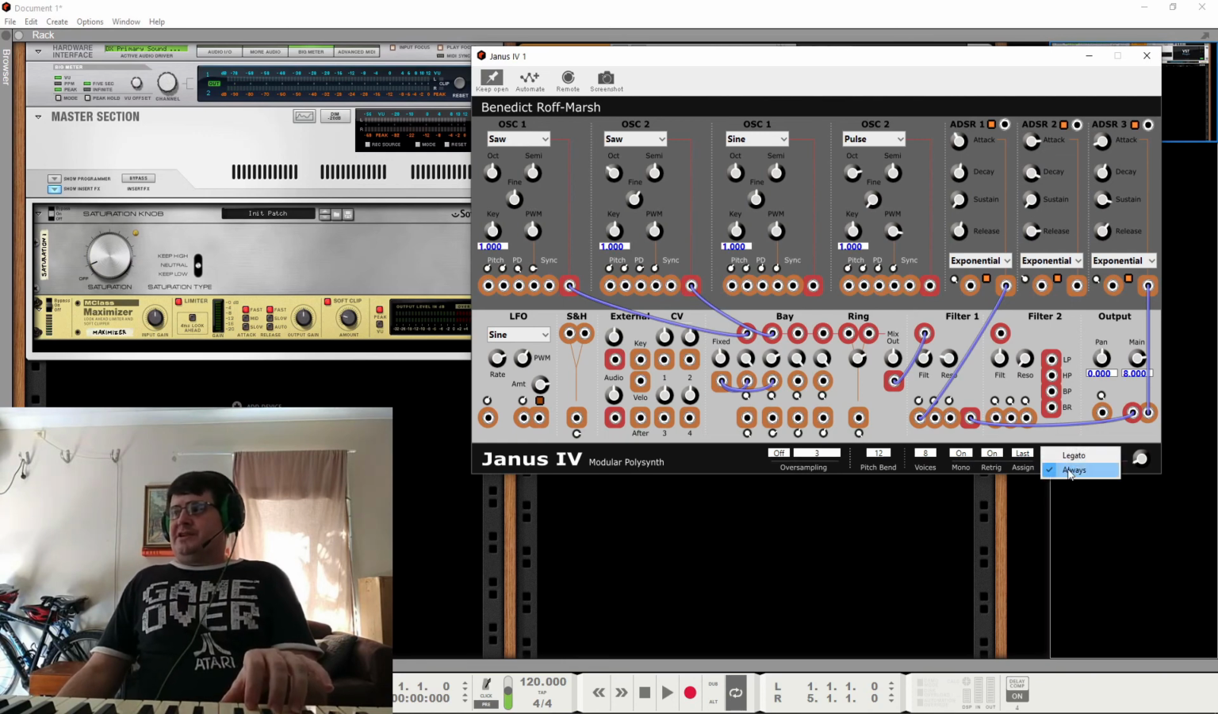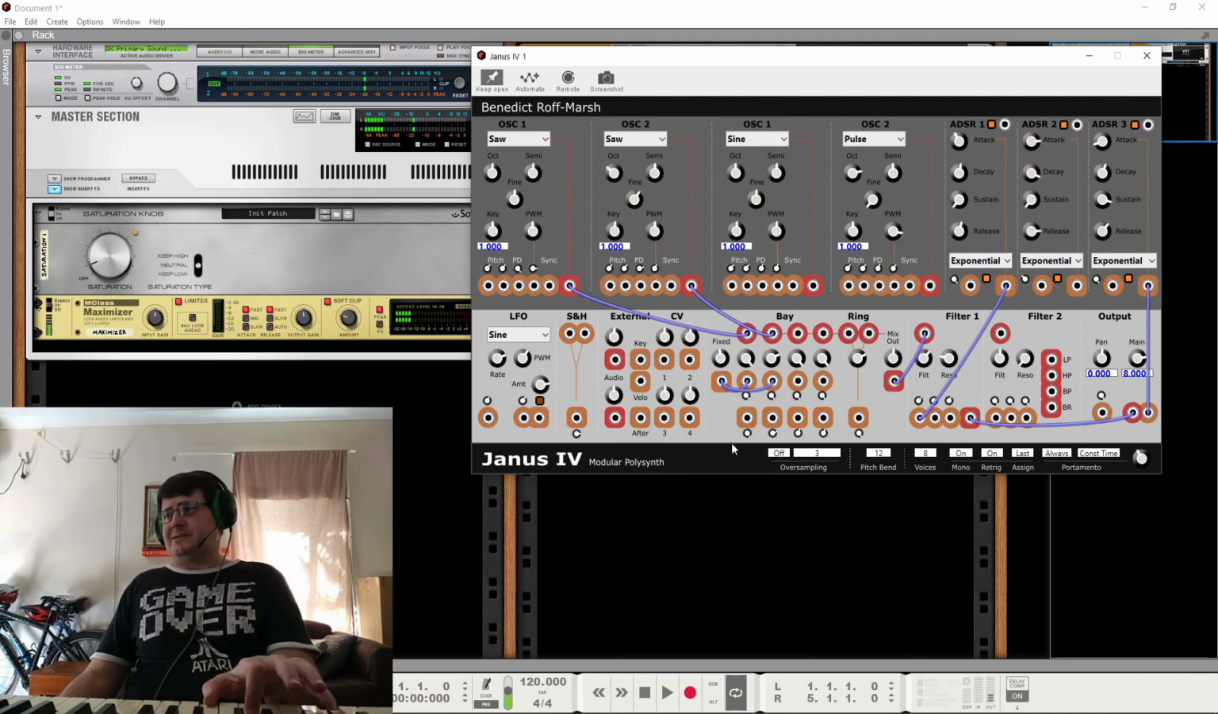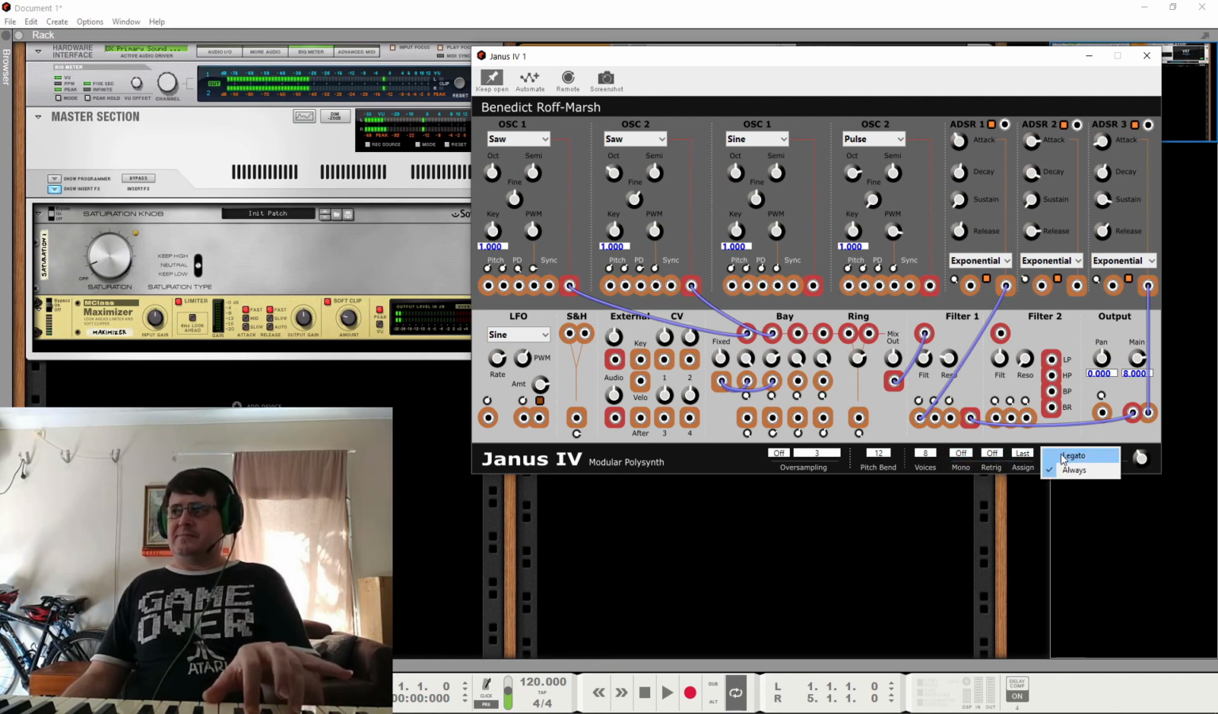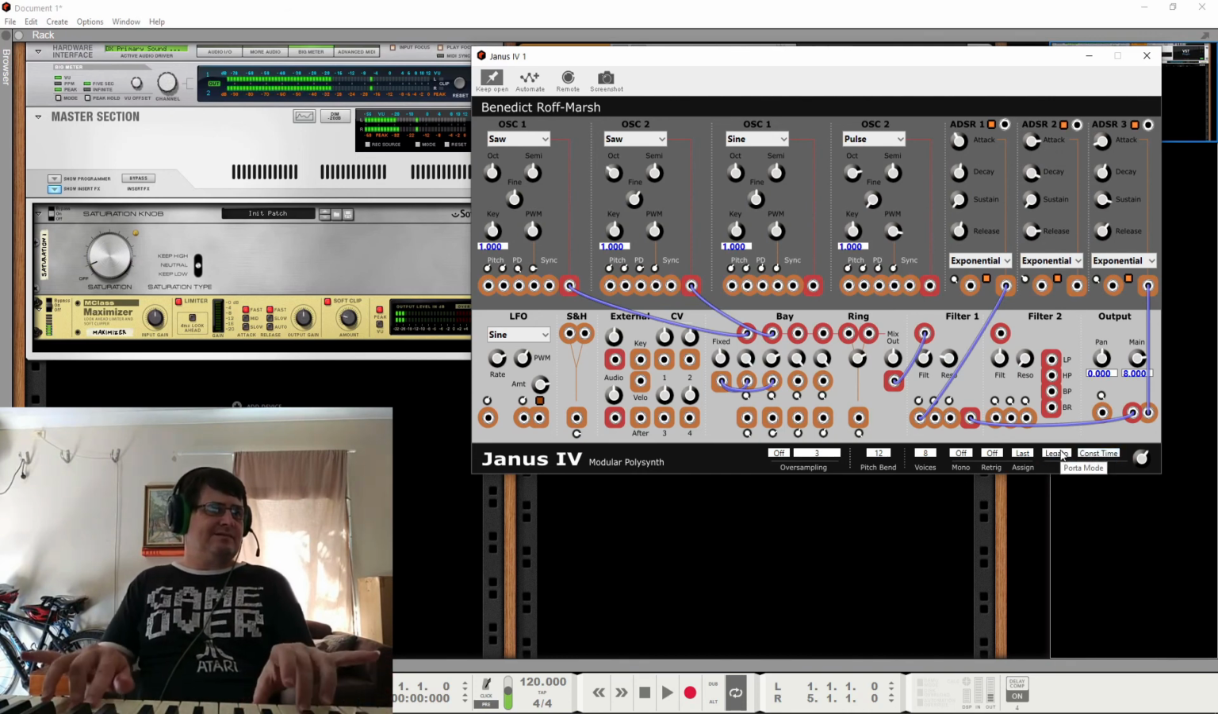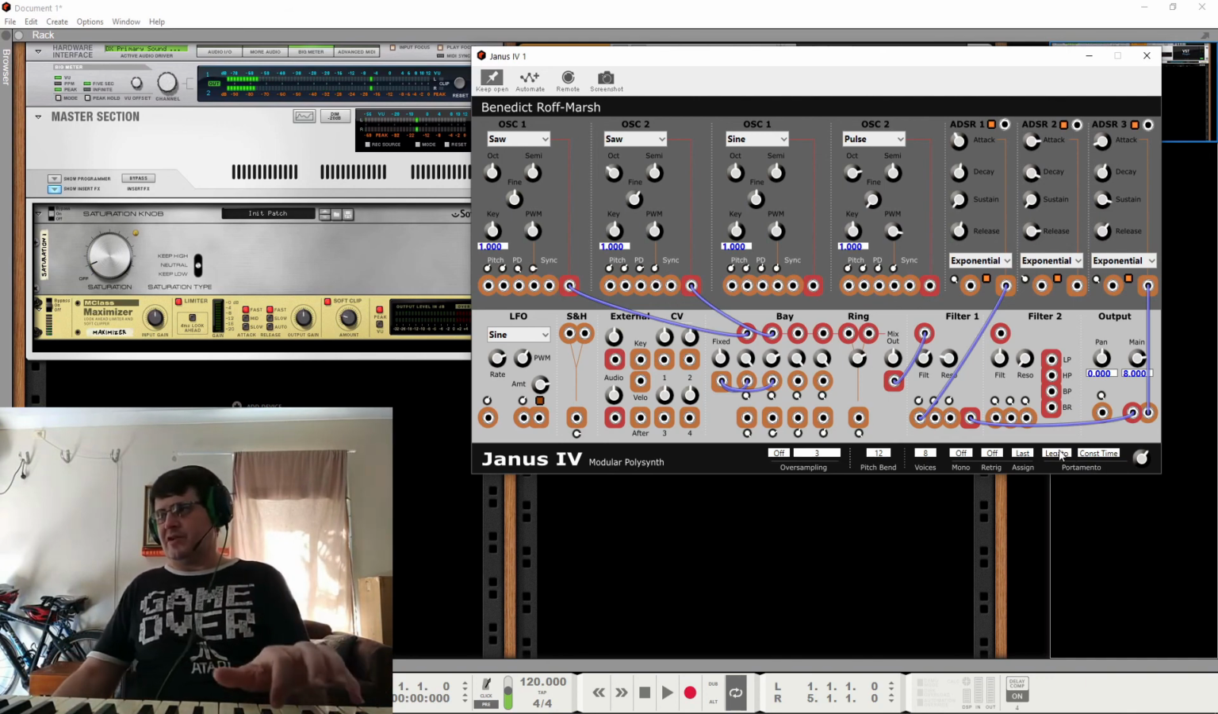Your Portamento, it can be always on. You might have noticed there's a little bit of Portamento in this all the time. Off. Always on. Or it can be set to only legato. So only when you've got overlapping notes. You can choose which you do.